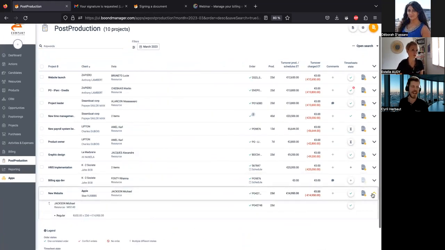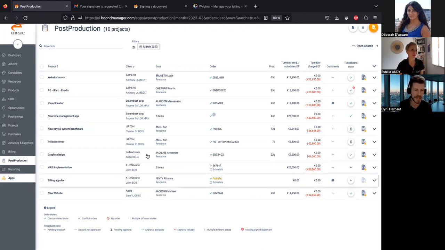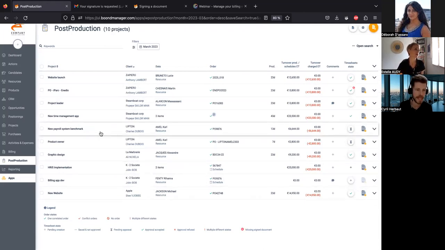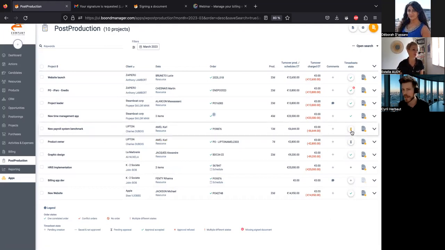Okay, okay, promise. Last example of what maybe you can encounter in real life using post-production is that here we have two projects, New Payroll System Benchmark and Product Owner. So we have actually the same person working on the projects, which is Carl Amel. And we can see that the times have been declared but not validated. And that's something that you need to do just to make sure that the invoice that you generate is correct.